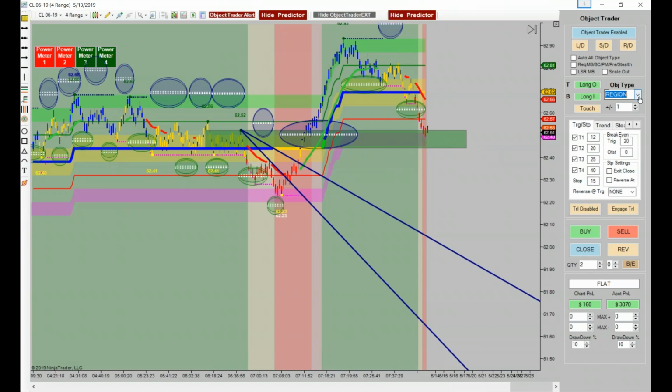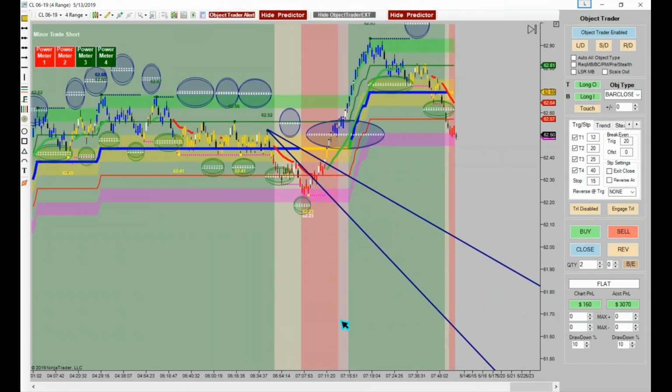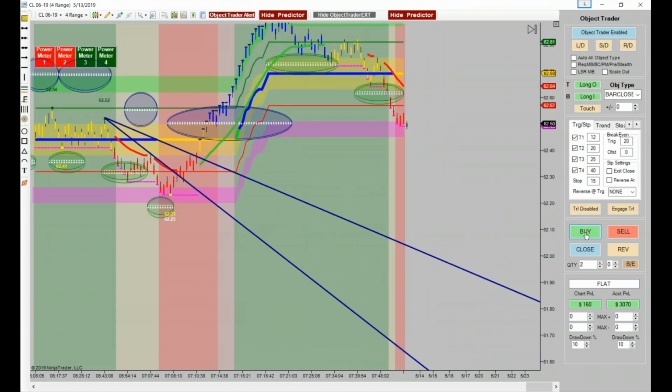Let me just turn this region off. Let's watch the little indicator. We got it turned on already, right? Minimum trade. See if we can get a little minimum trade, and I'll just fire 2 contracts, we get a little minimum white bar.